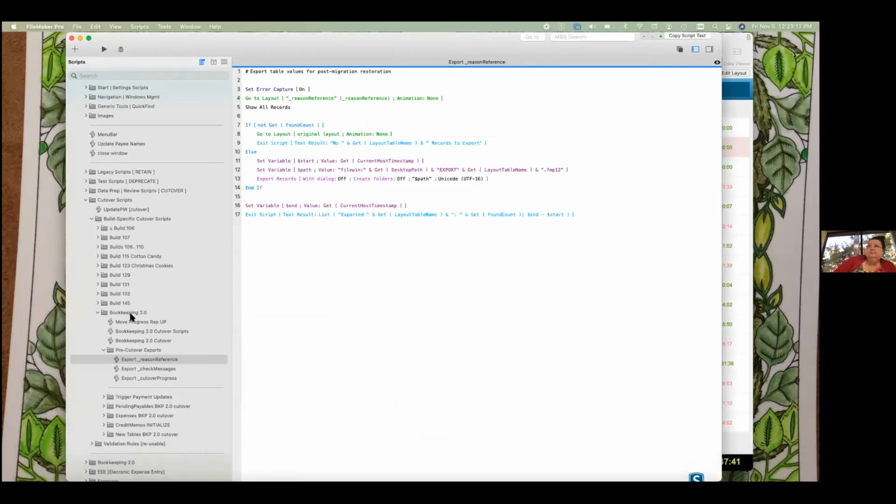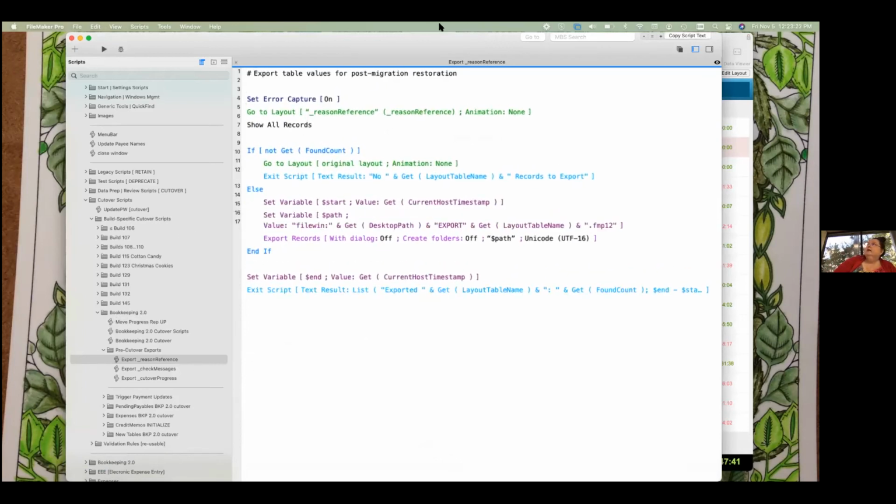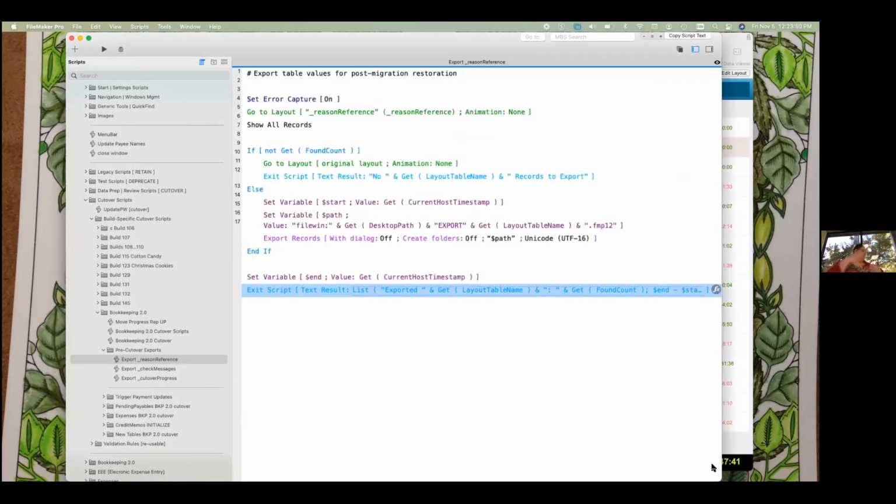All right, so let's see if I can blow this up just a little bit. Here we go. So obviously this is real simple for the export, but even for just an export, I'm exiting the script with some information. My exit scripts always have some data in them that's going to get captured by the parent script, and that's going to end up getting stored into the record.